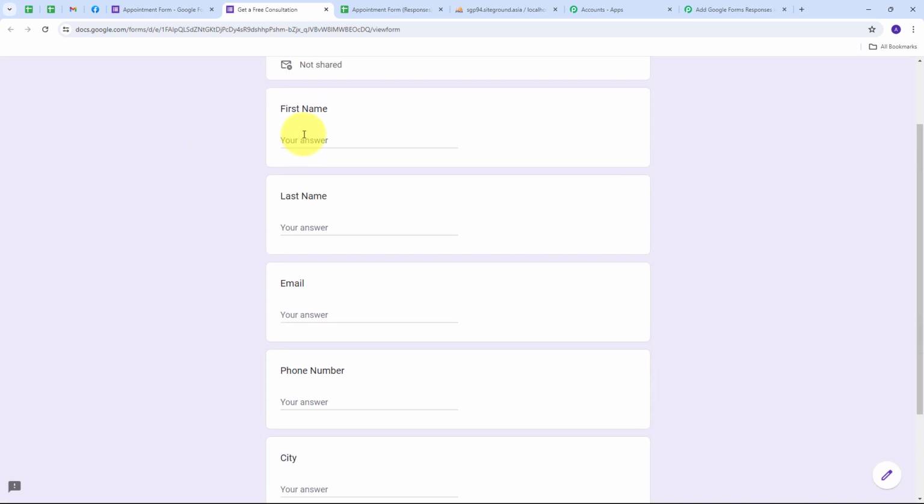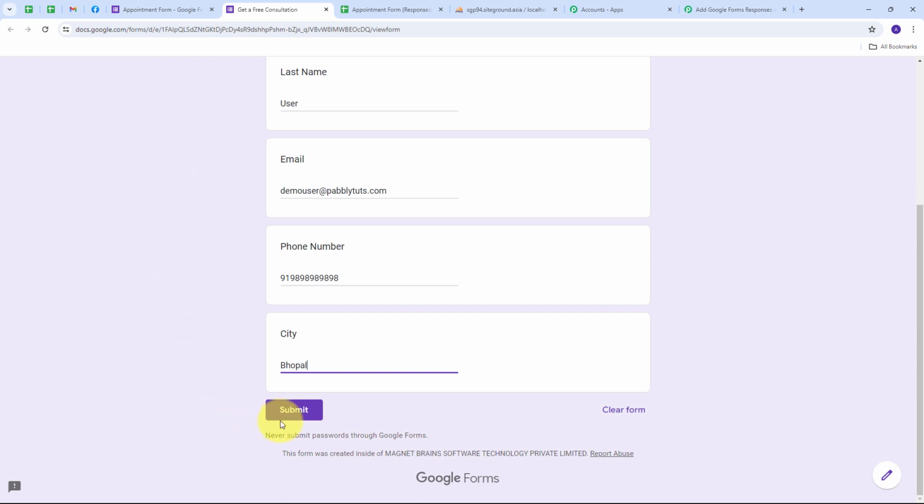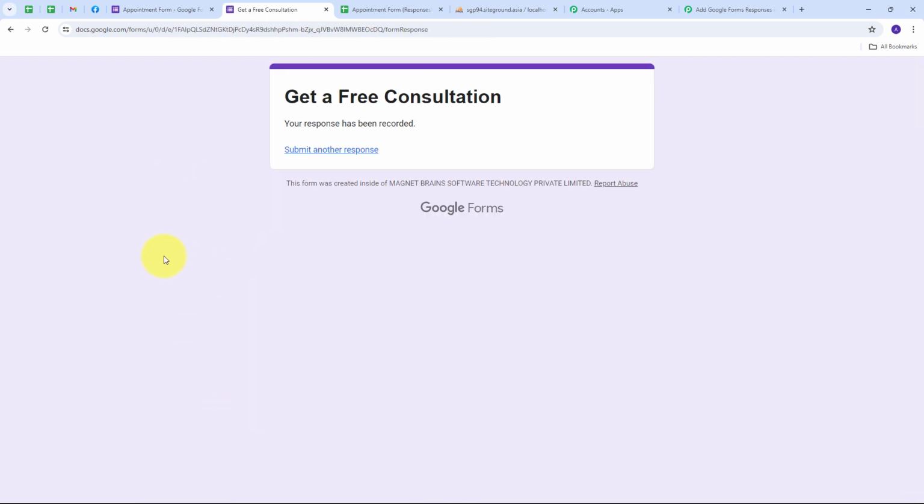And here this is my form. So I'm going to fill all these details here. My first name will be demo, last name will be user, email will be demoUser@pabblytudes.com, and now I'm going to give a phone number. So this is my random phone number, and I'm going to give a city. So my city will be Bhopal. So here I have filled all these details in my form. Now I'm going to click on submit, and I have successfully submitted my form.